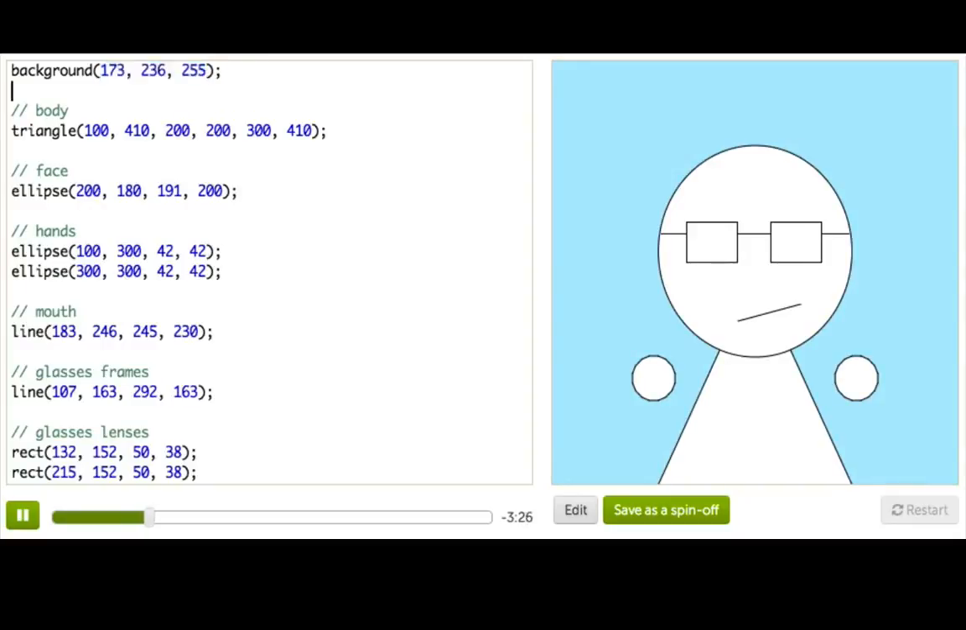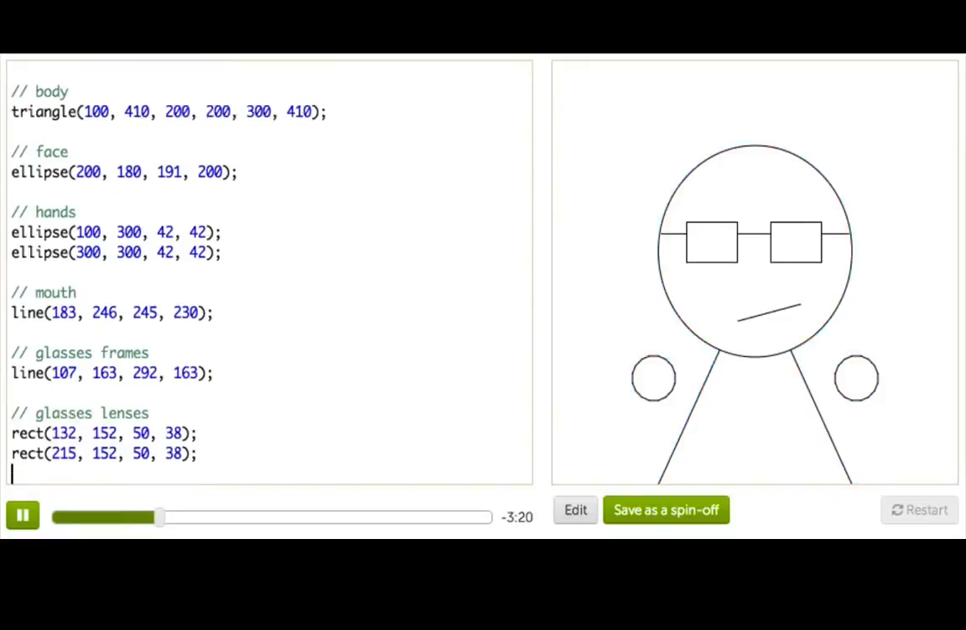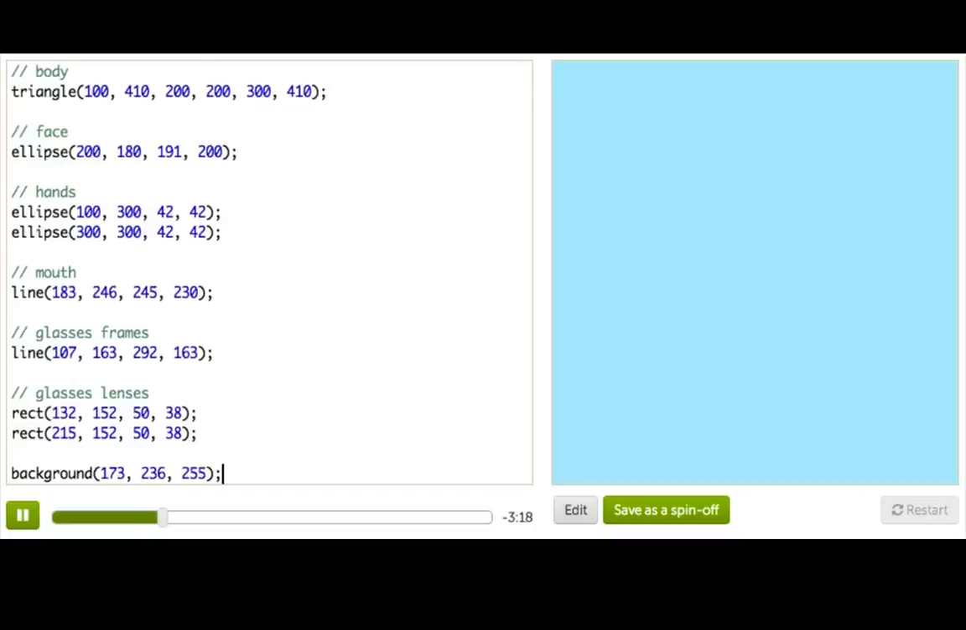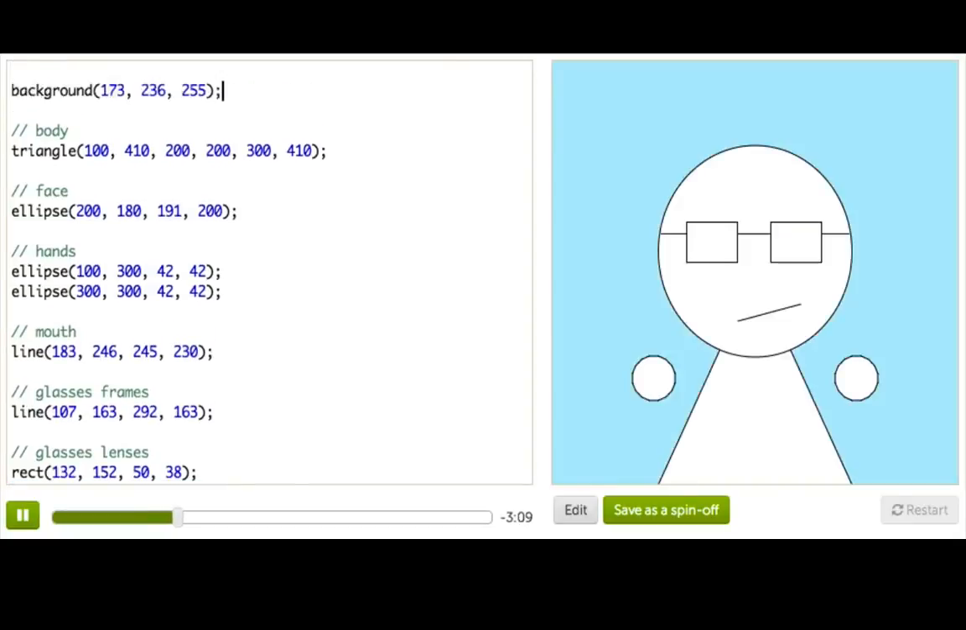Now it's important to note that what this background function is really doing is just drawing a big colored square over the entire canvas. So if I moved it to the end of my program like this, then it would draw that big background square over all my shapes. And maybe you're thinking, well, that's stupid, why would anyone want that? But hey, you never know. Still, we're going to leave it at the top for now.